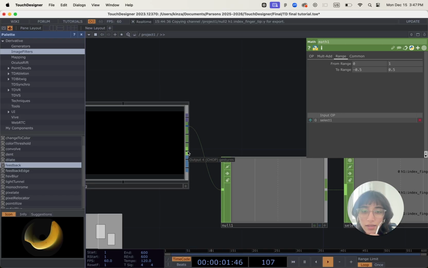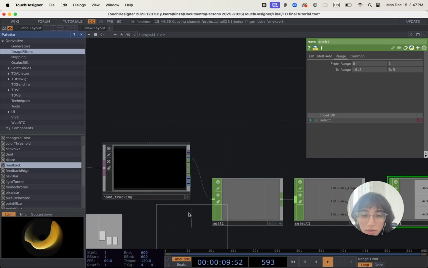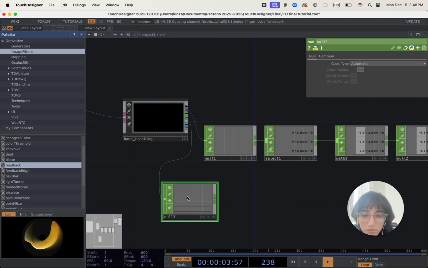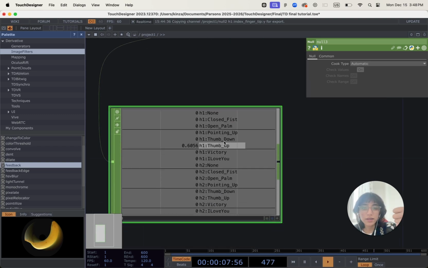So I found one of the gestures to be pretty useful, which was the thumbs up gesture. And we're going to take out another null from there just to show you. So these are the gestures that are already there, and they're already mapped pretty well. This is the thumbs up, this is the pointing up, this is the open palm. So they work out nicely.